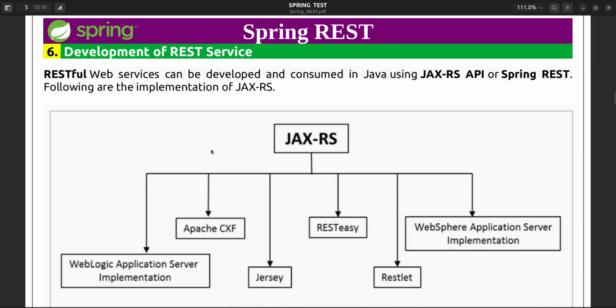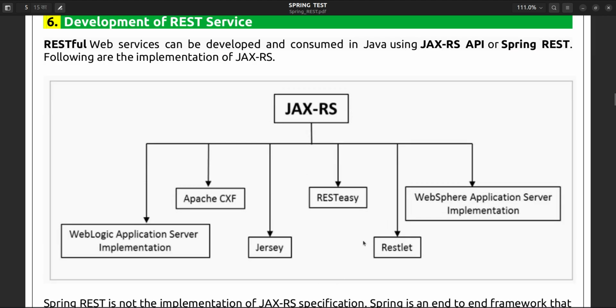libraries that are available. Here we are going to use Spring REST. Spring REST is not the implementation of JAX-RS. RESTful web services can be deployed and consumed in Java using the JAX-RS API. Now what is JAX-RS? JAX-RS is only the specification. We definitely have to use an implementation or Spring REST. Following are the implementations of JAX-RS.